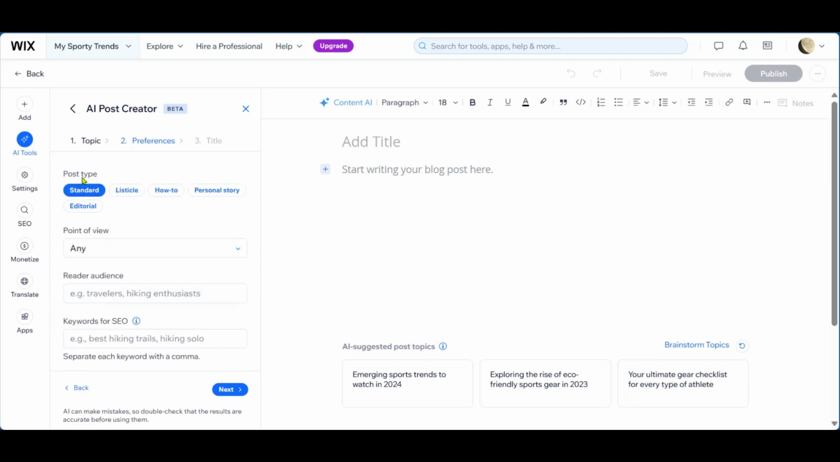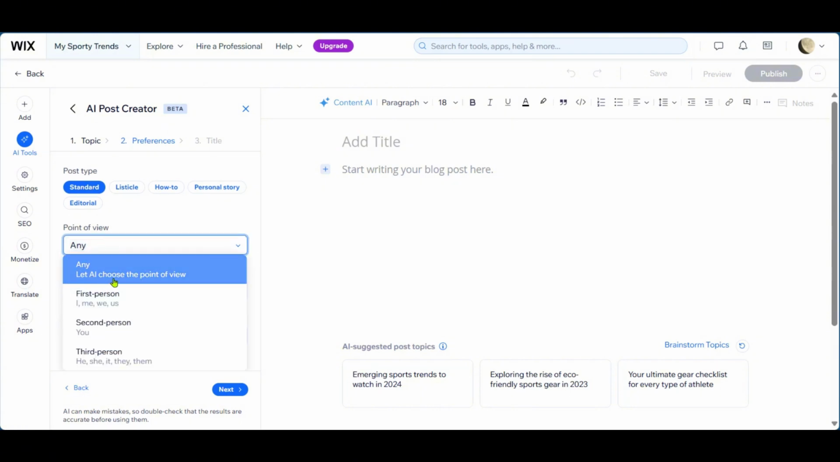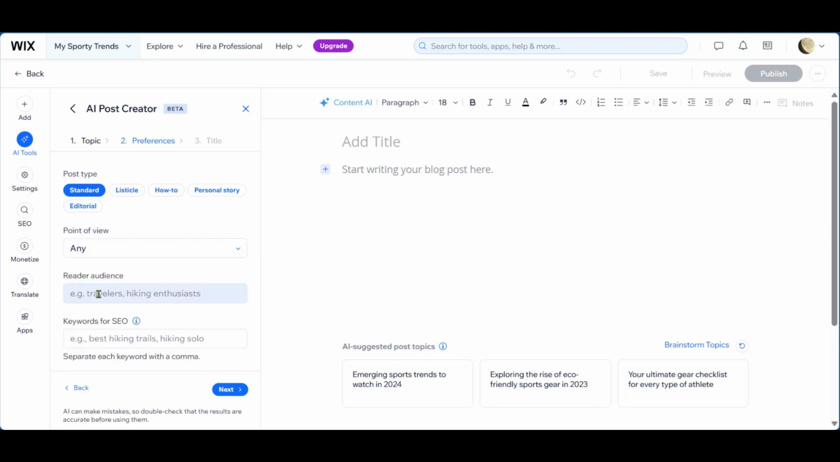And here you have post type. We're going to leave it under standard, and then point of view, you could click on the drop down. For our case, we're going to let the AI choose our point of view. If you have a reader audience in mind, you can choose this. And if you have keywords for SEO, you could also choose this. So for the reader audience, we could choose sports enthusiasts.